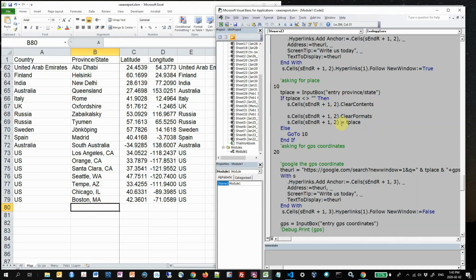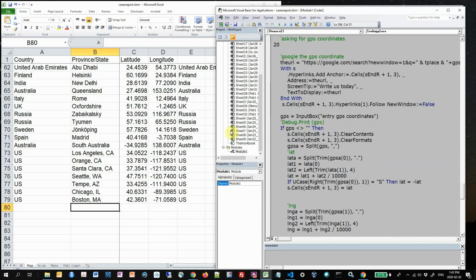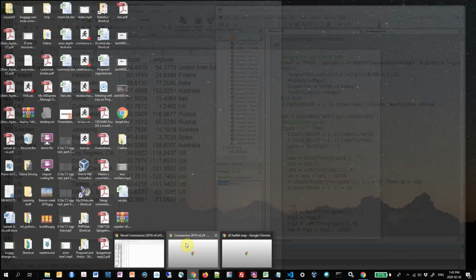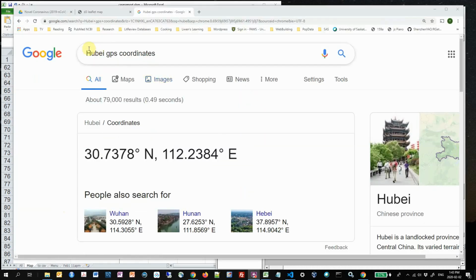And the next step is that it's going to search again. It's going to search Google for the GPS coordinates. Basically it's going to search for the place and search for its GPS coordinates. And most probably Google search is going to pop up a string like this.